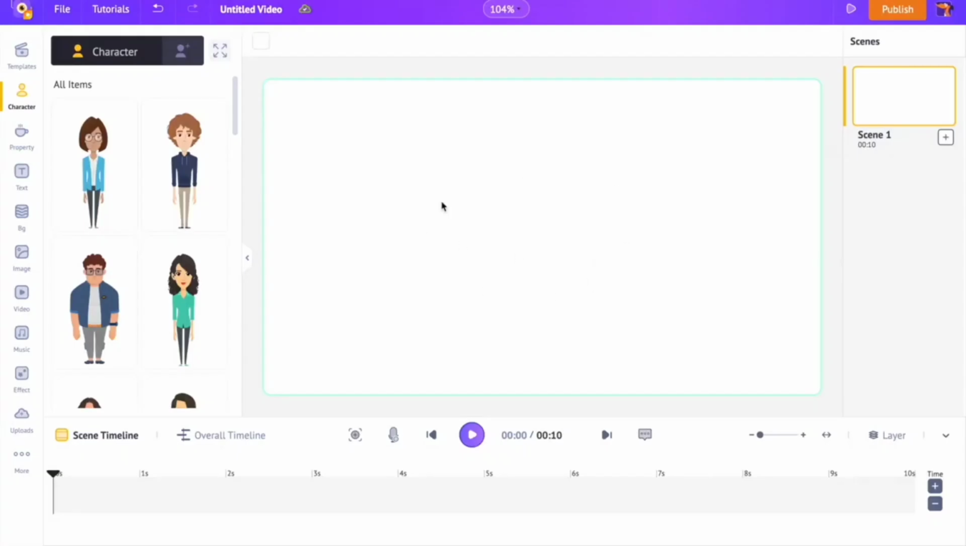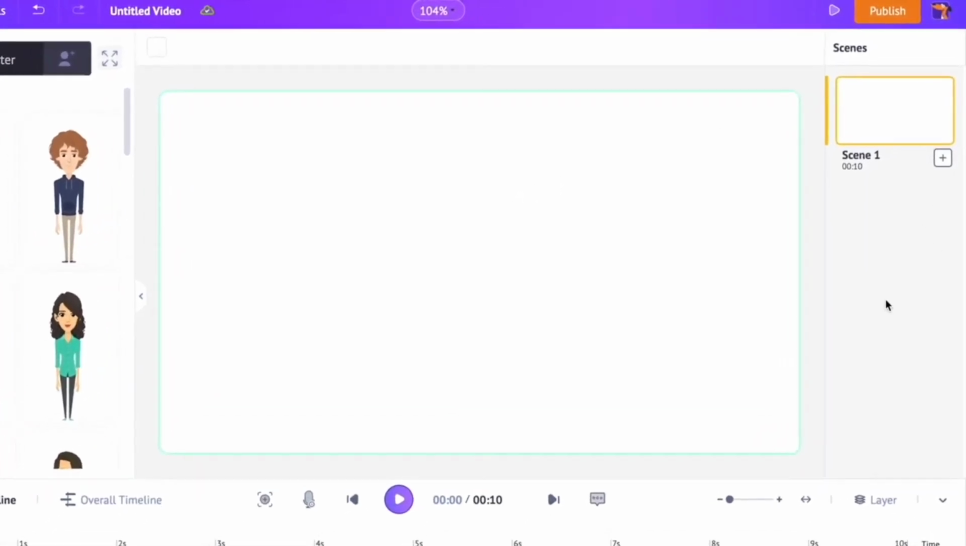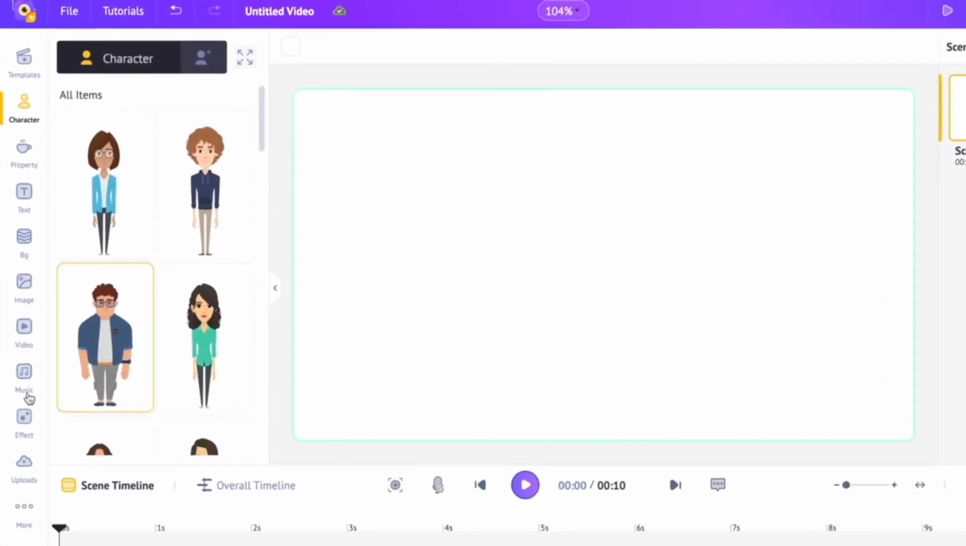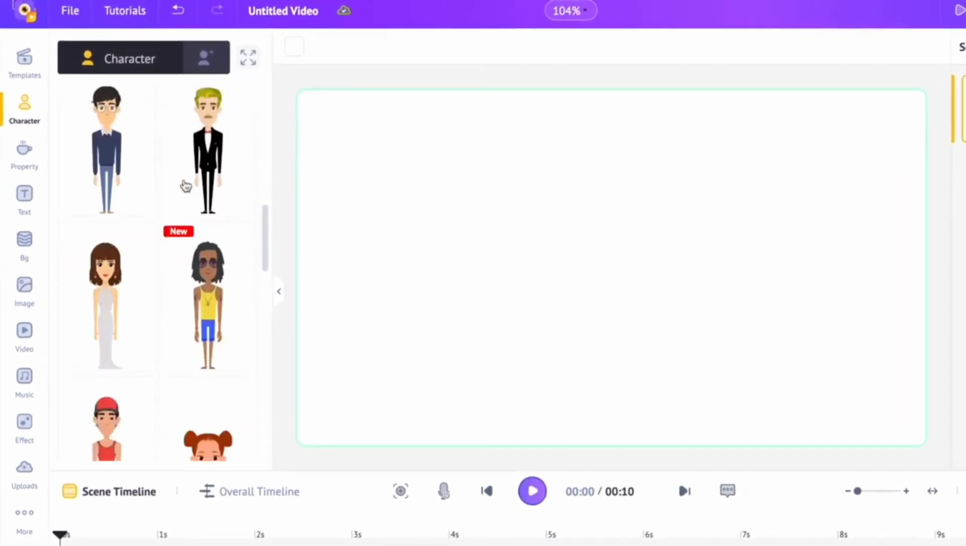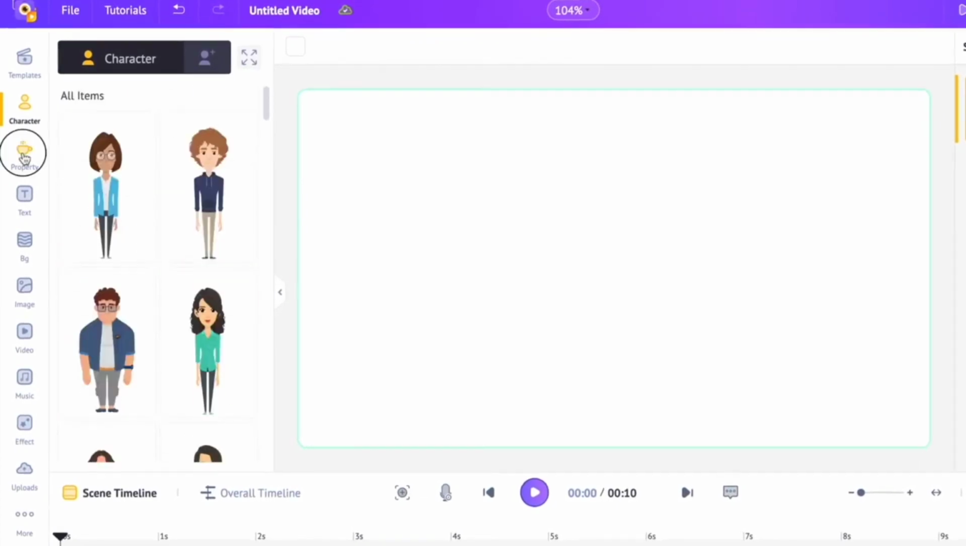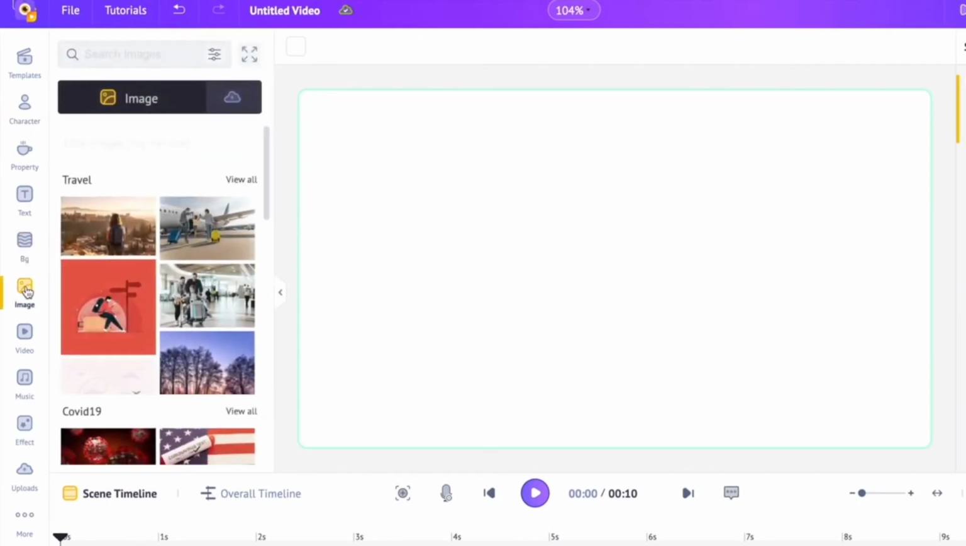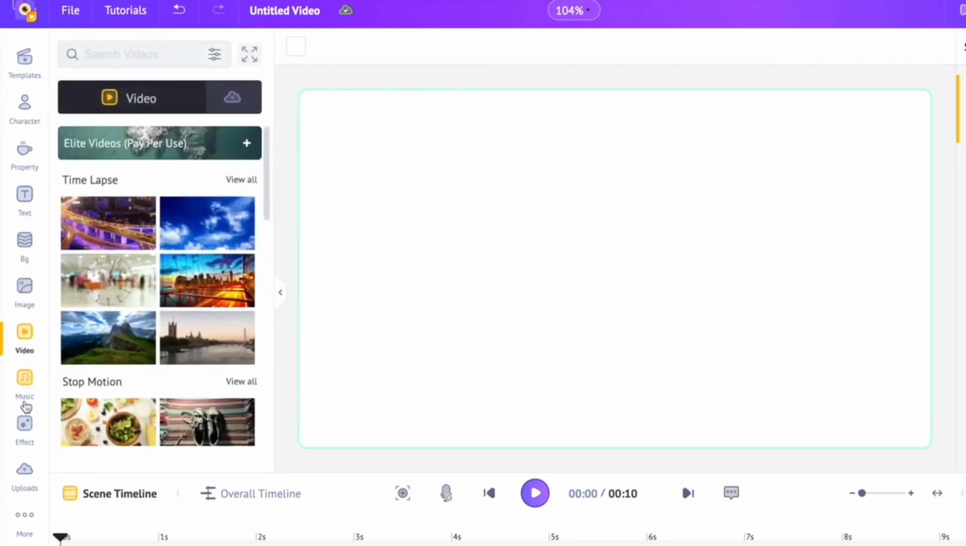This is the interface of the application. In the center is the workspace where we'll be creating our videos. On the right hand side is the Scenes section. Scenes are similar to the slides in a presentation. As the several slides combine together to form a presentation, several scenes together form a video. On the left hand side is the library. Here's where you can find elements like animated characters, illustrations, backgrounds, images, videos, music tracks that will be needed to create a video.